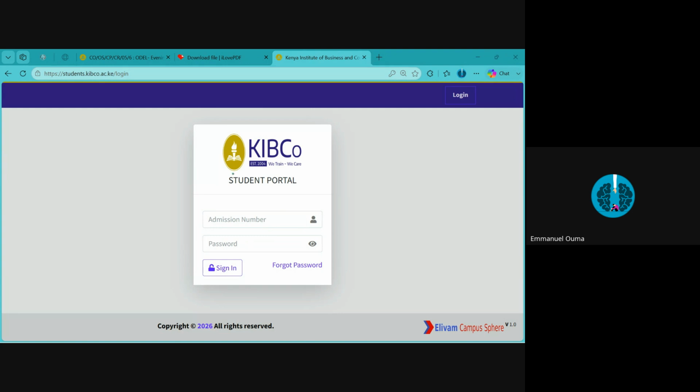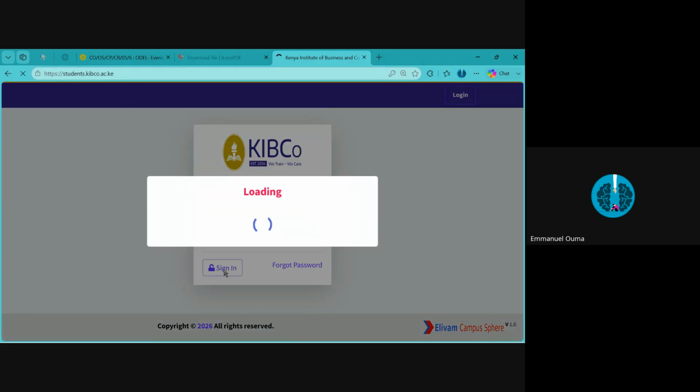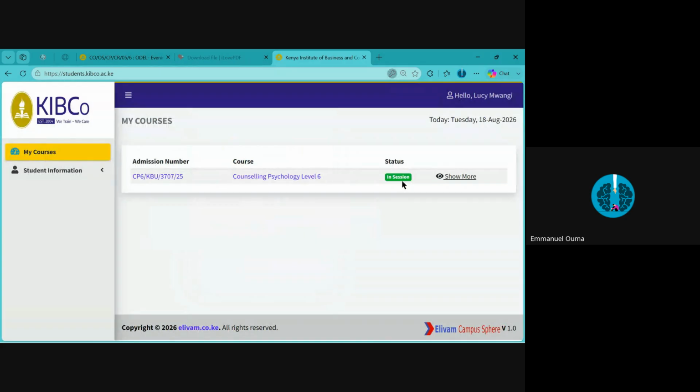So I still come back and use this students portal here so that you're able to see. So if I paste that admission number, then I just need to copy the password. Copy the password, come and paste it here, and then you can click on sign in. So when you sign in, this is your landing page as well.